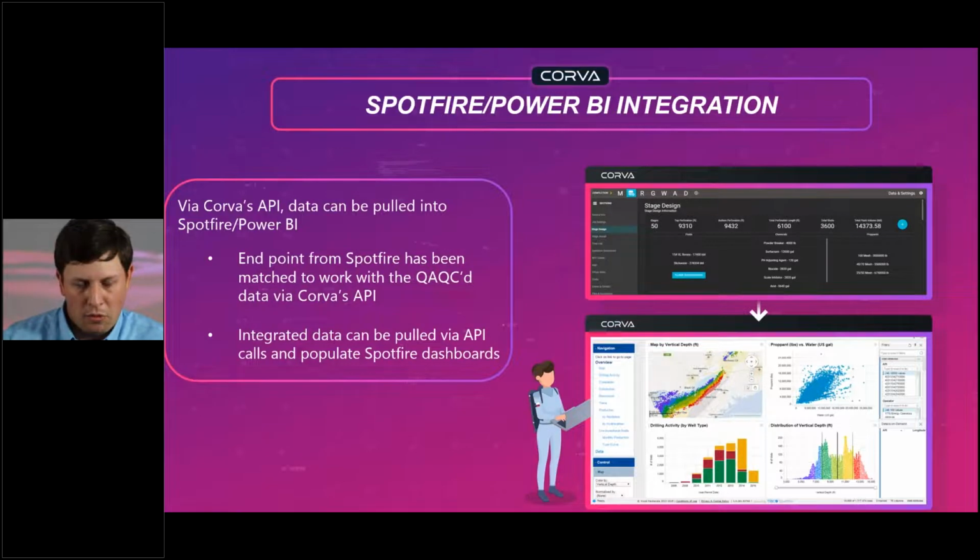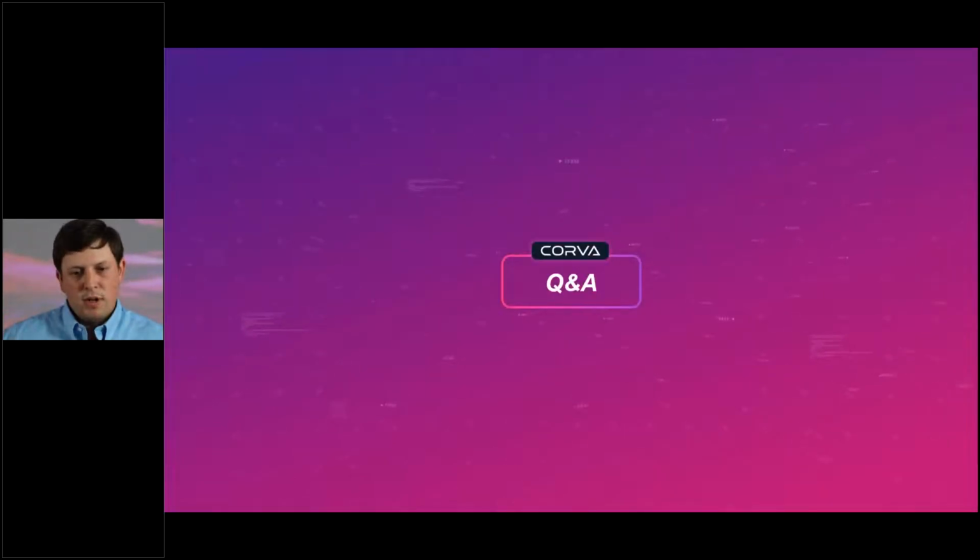You probably have to download multiple CSV files. It gets very, very tedious. With Corva, you just make a quick call via the API and it can automatically populate your Spotfire dashboards. And even from that standpoint, you don't have to re-upload a file. It could be a continuous pull from Corva's API to populate these dashboards. So that wraps up my presentation.